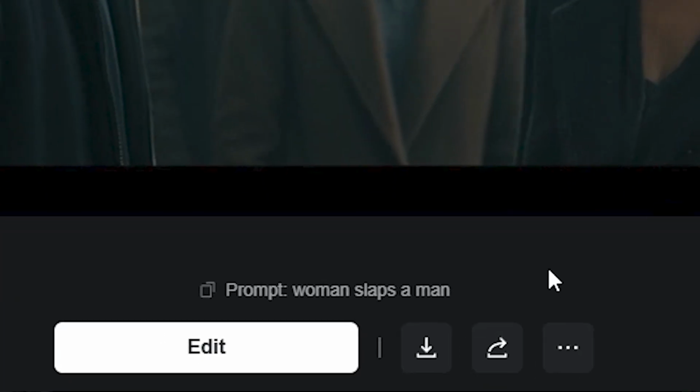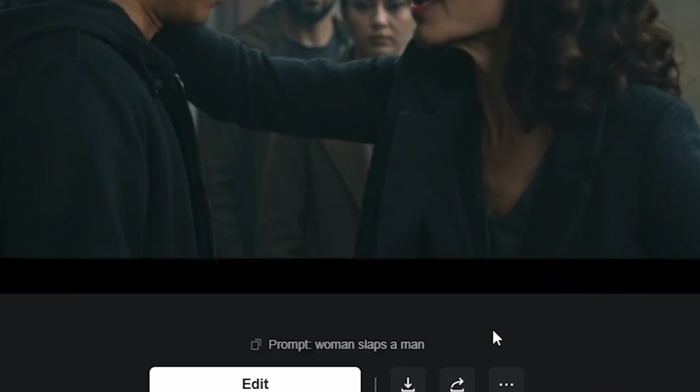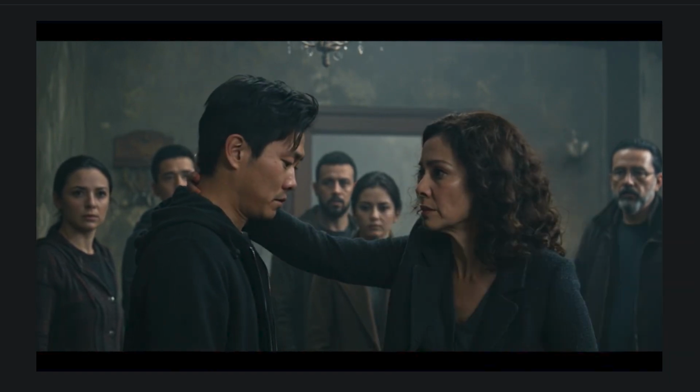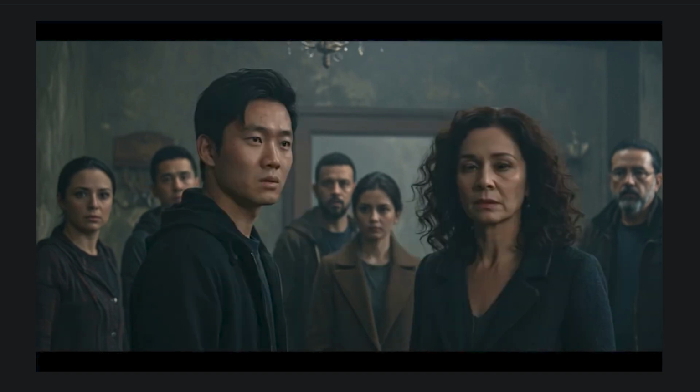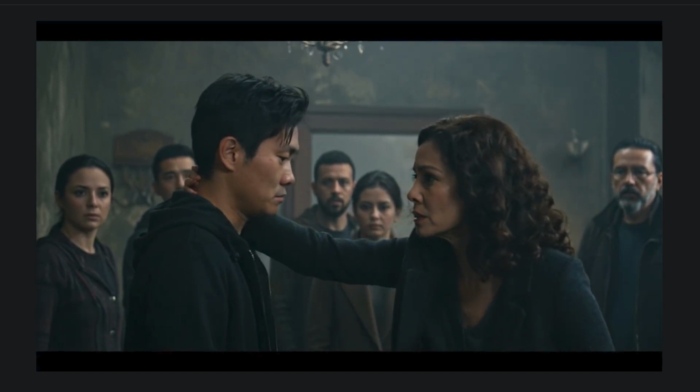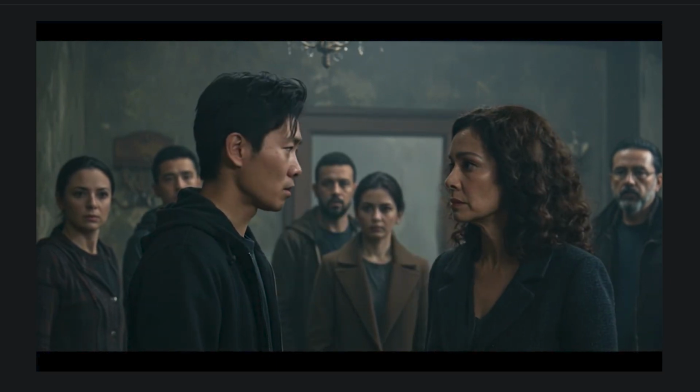Then I tried something violent. A woman slaps a man, but the AI knows its ethical limits and the woman doesn't slap the man. And this is not just a single time. I tried to rerun this prompt multiple times, but it never slapped. Maybe this is because of the training data or the limits set by the models.